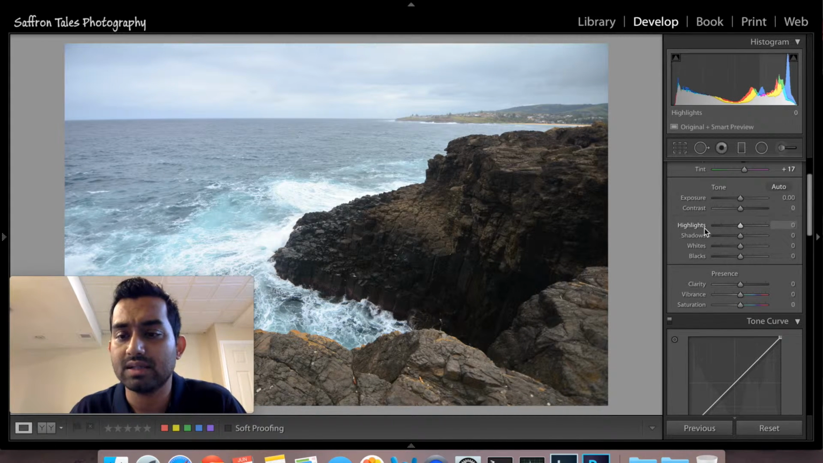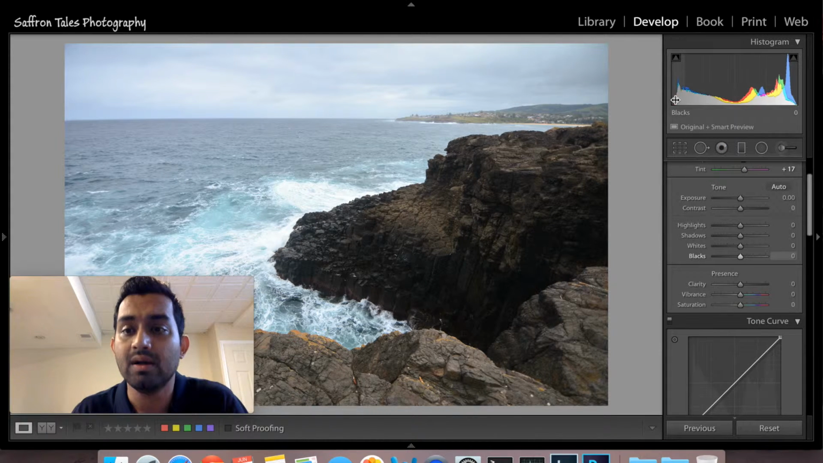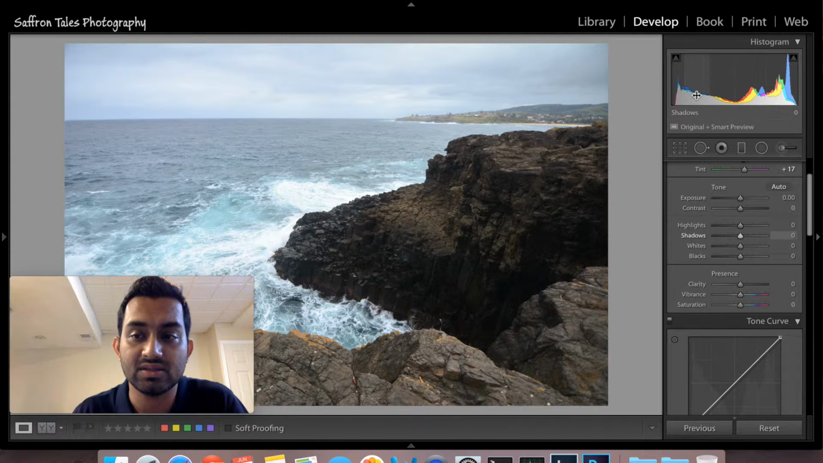What we do next is come to this section where you see highlights, shadows, whites and blacks. If you go to this histogram here, it corresponds exactly with what you have here, in the sense that this is your blacks region, the one over that is your shadows, and after that this is what we call the midtones. Then we have the highlights, and then we have the whites.